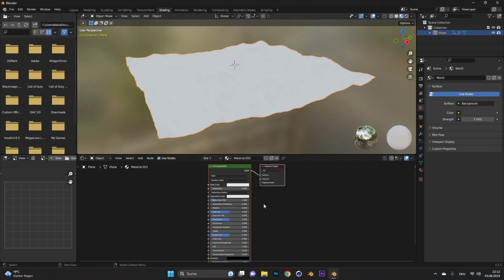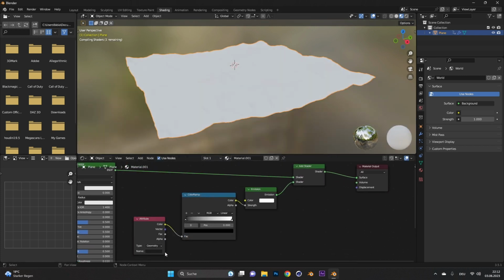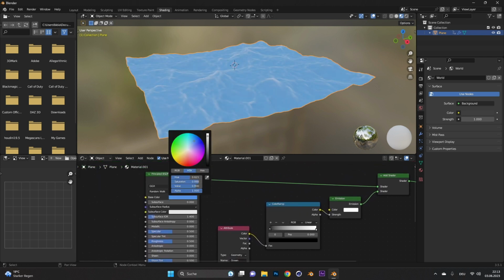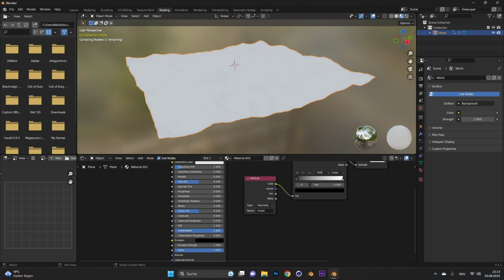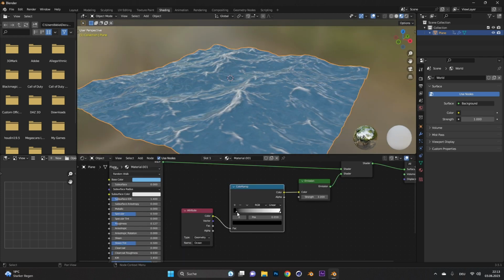Under Shading, create a new material and add a Shader, Emission, Color Ramp, and Attribute node. Connect them like that and type Ocean into Attributes. Now choose your base color. Move the roughness down and set Transmission to around 1. In the Color Ramp, you can control how much foam you have by moving the sliders closer together.